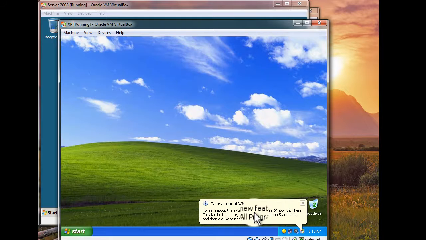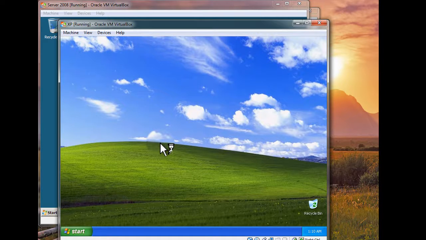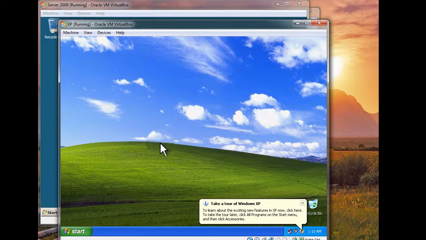Alright, so for this tutorial we have successfully joined our Windows Vista client, our Windows 7 client, and our Windows XP client to our Server 2008 domain.